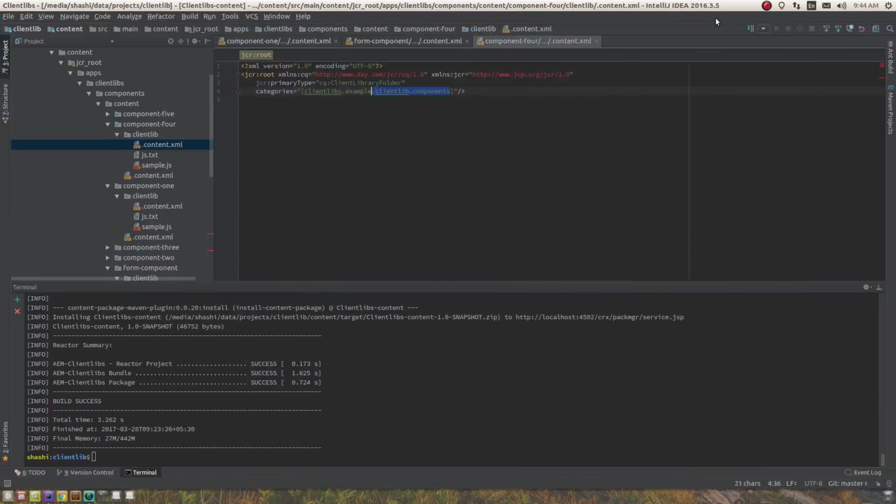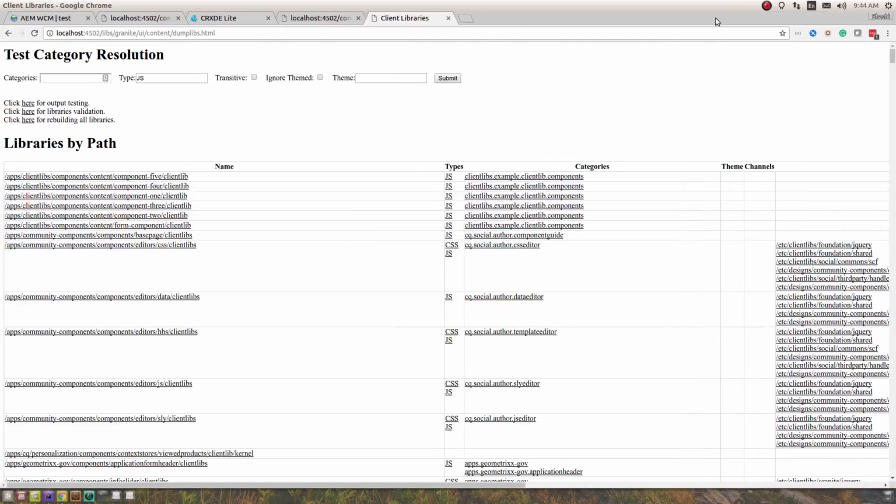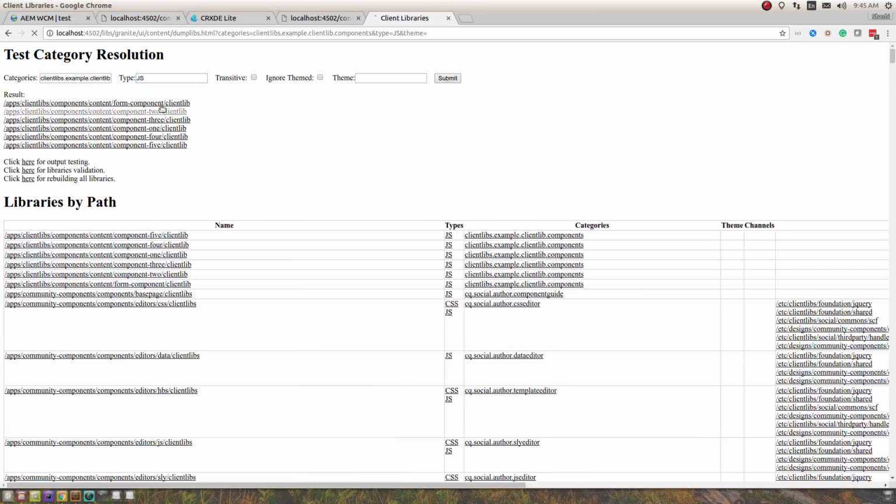So let's go to our CQ instance, and let's just check where all we are using these client libraries. This is the dumplibs console. It's libs granite UI content dumplibs.html. Here you give a category and you give a type. I'm giving JS. You can simply write CSS, and then you click on submit, and it will show you where all this client library has been defined. So what that means is that in your page, if you include this category, then from all these different folders, your client libraries will be loaded.